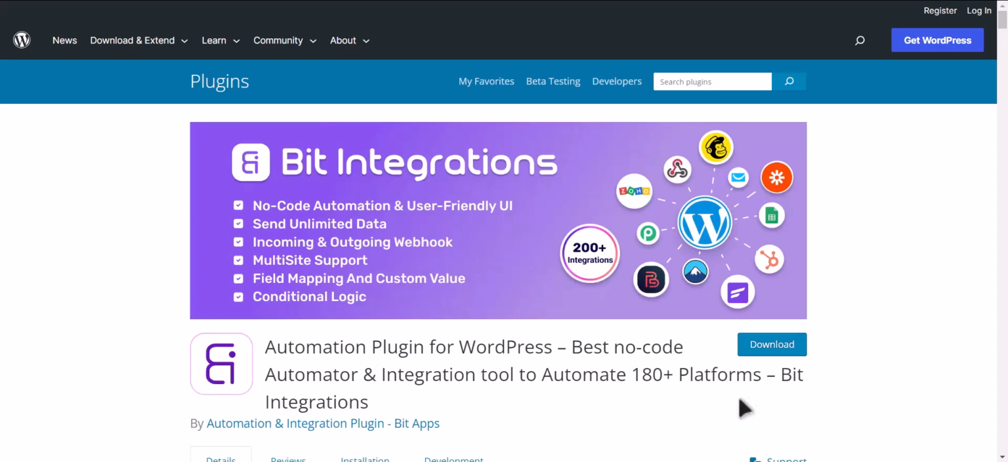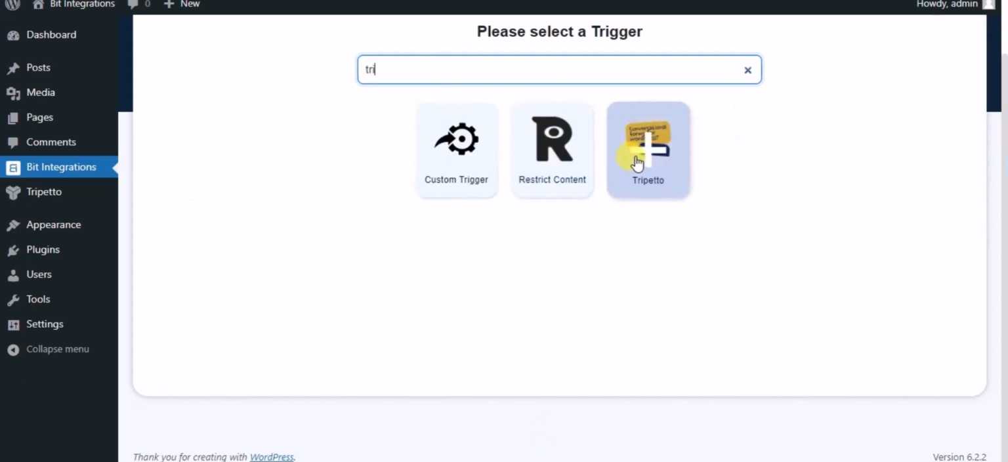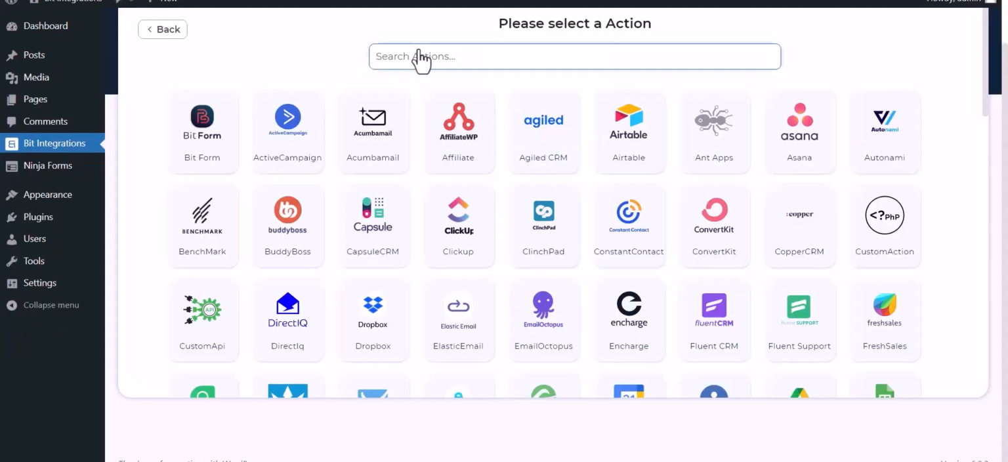I am utilizing the Bit Integrations plugin to establish a connection between these two platforms. Let's go to the Bit Integration Dashboard. Click on Create Integration. Search for Tripetto Form. Select a form. Click on Next. Search and select Freshsales.